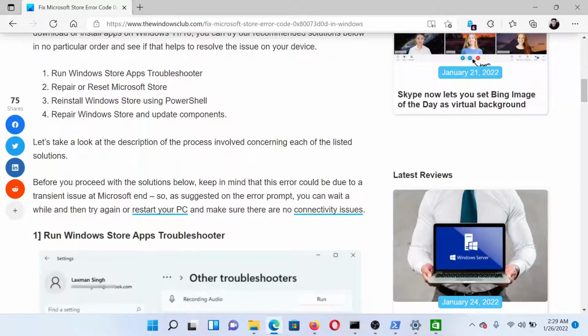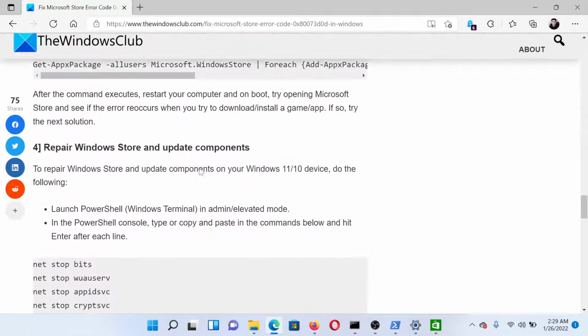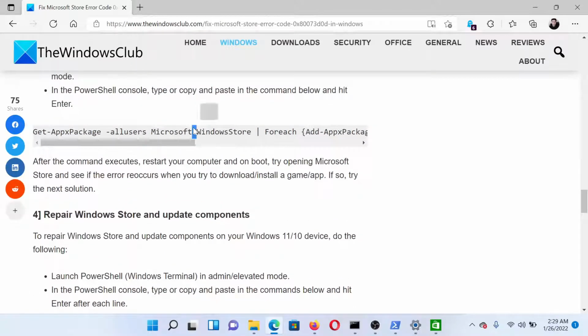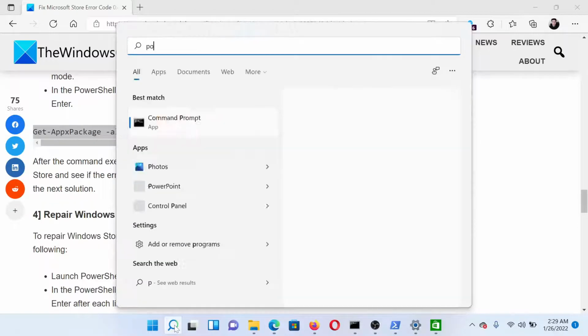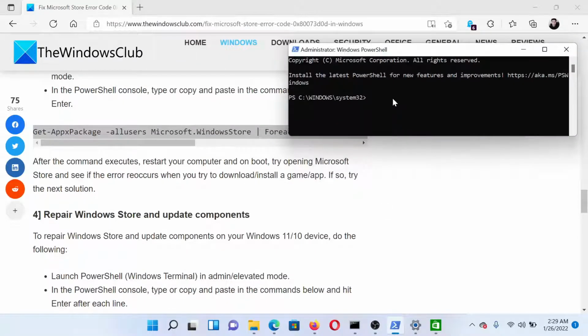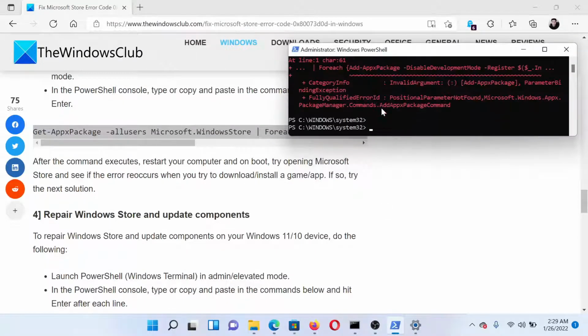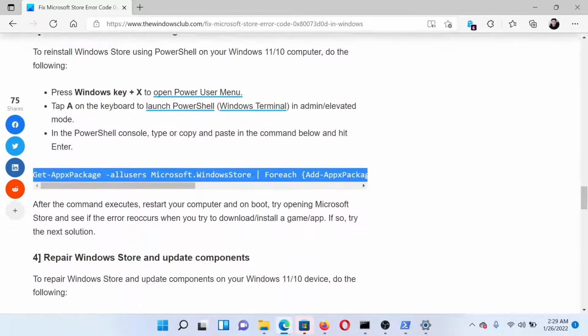The next solution would be to reinstall Windows Store using PowerShell. First of all, scroll down to the third solution mentioned here and copy the command line mentioned here. Then, search for PowerShell in the Windows search bar and click on Windows PowerShell to open the Windows PowerShell window. Now, paste the command here and hit Enter. This will reset and reinstall the package.